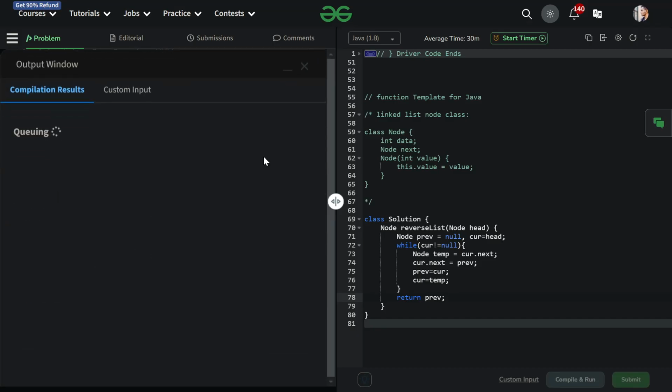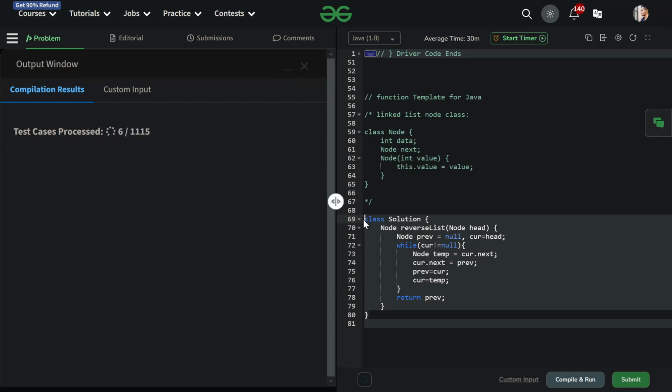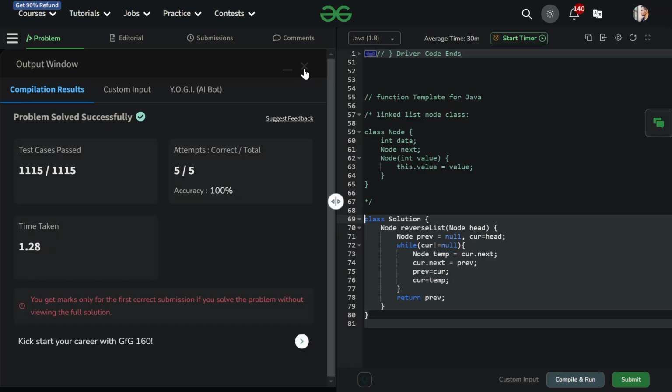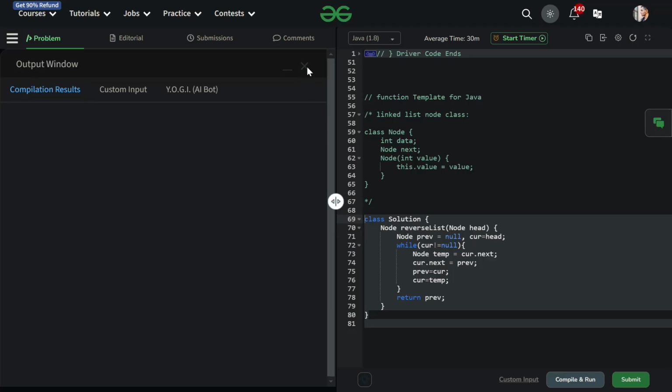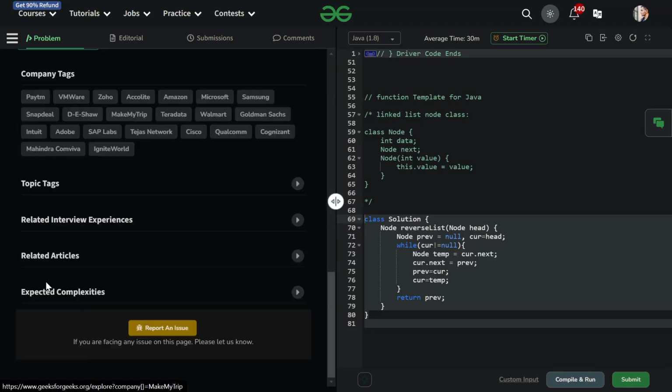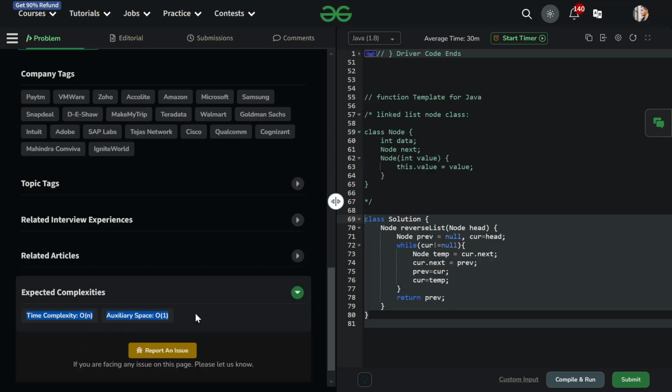Let's submit this. Now let's talk about time and space complexity. The space complexity is constant, since we have only previous and current, and the time complexity is order of n. So I hope it will work, and we have solved this in the expected time and space complexity.